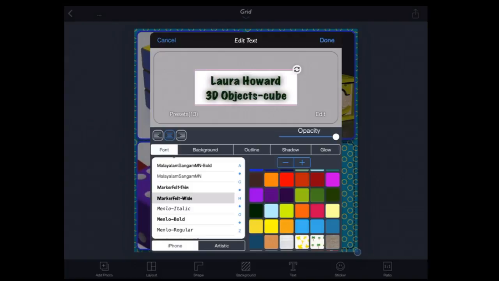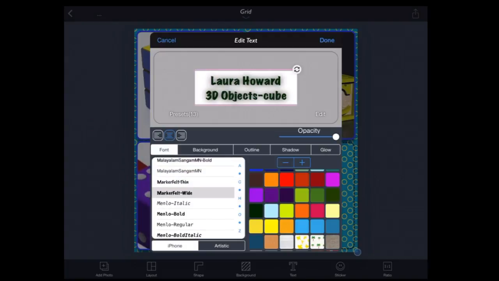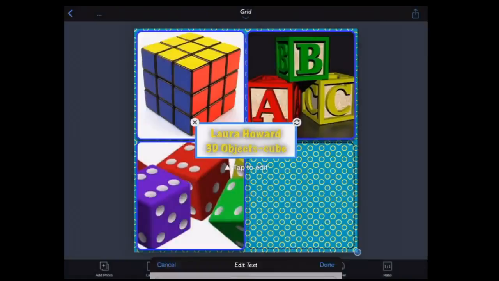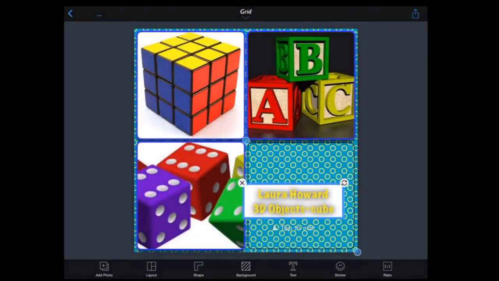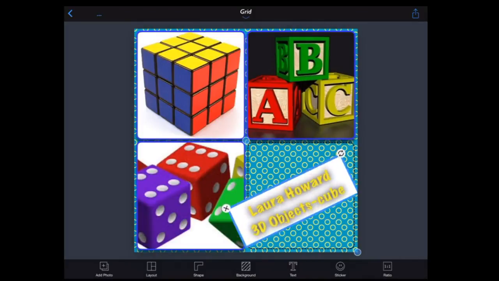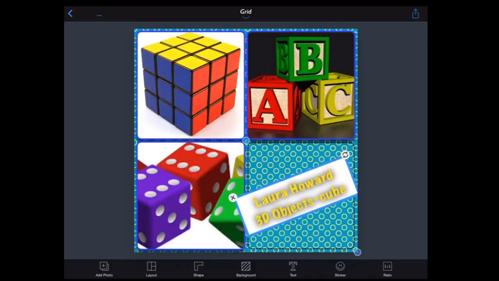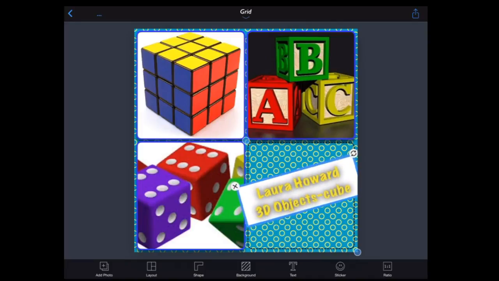So I can select a font style, I can select a background, an outline, color, shadow, glow, all sorts of things for my text. I'm going to go with the bright, let's go with that yellow, and I'm going to tap Done. And it puts that on my screen, and now I can use the rotate button to rotate it, make it larger or make it smaller. So I'm just going to place it right inside here. And now my work is complete.